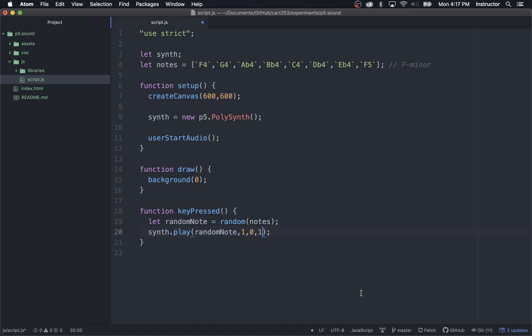I don't know that I want to sustain for quite so long. I don't think I want to sustain for a whole second. So let's sustain for like a quarter of a second. And that's it. So every time I press a key, give me a random note and play that note. Let's see what that sounds like.